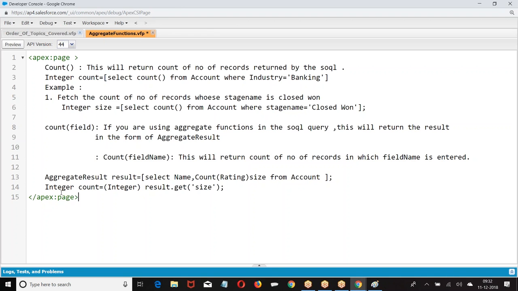Aggregate result is a standard object. When you are writing a SQL query with an aggregate function, we get the result in the form of aggregate result. Now, read the data from aggregate result. Whatever aggregate functions you have used, from those aggregate functions, take the data and display it. Are you getting my point? Okay. Next we have sum.